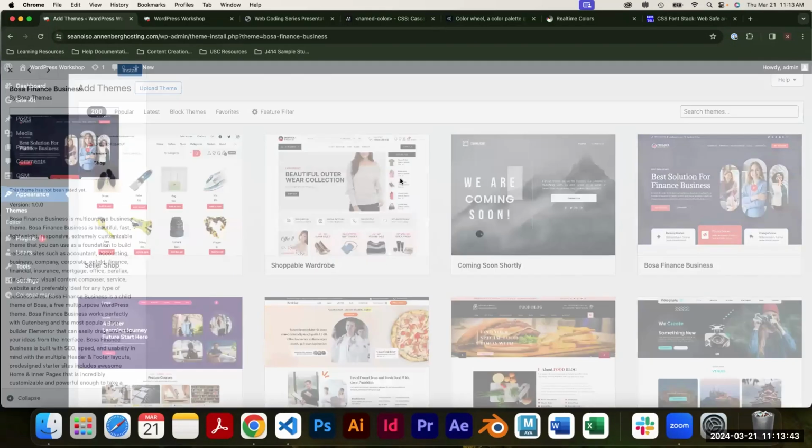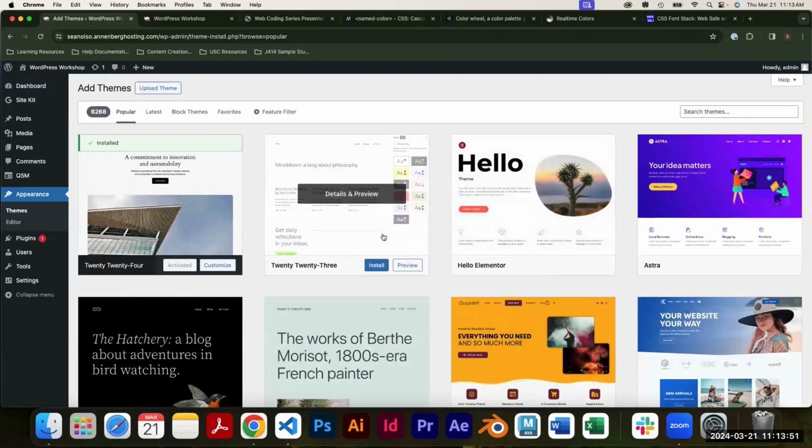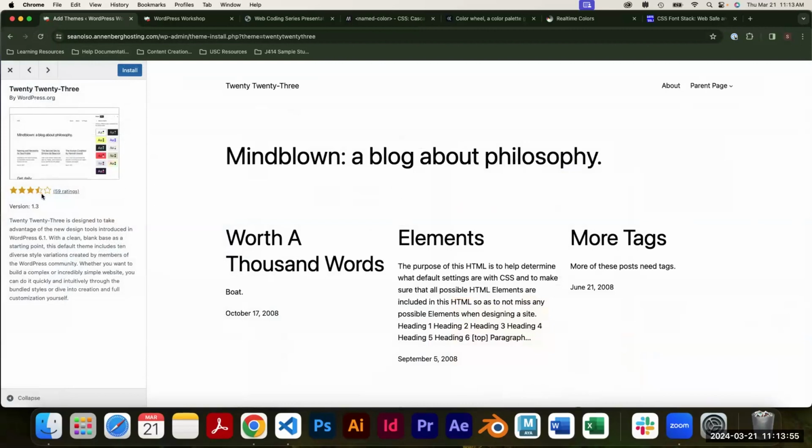Let's see if we can find. All right. So if I go to this 2023, this is one of the WordPress ones. If I click on here, I can see that it has a 3.5-star rating. Not great. Usually I try to look for 4 or above. And then also the number of ratings. The more people who've rated it and the better the rating, it's kind of like, oh, I know that this theme works for people.